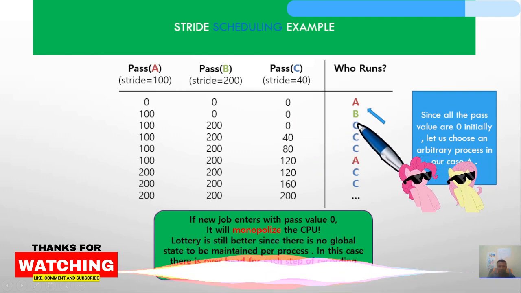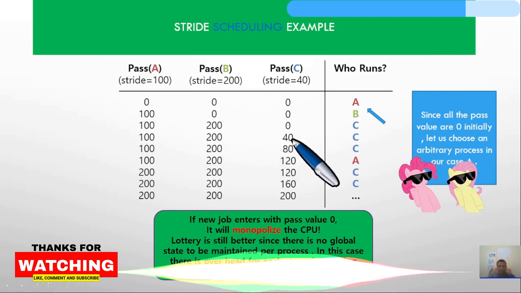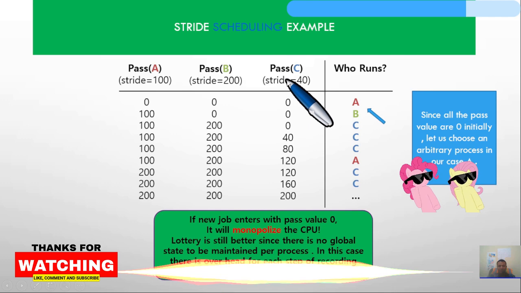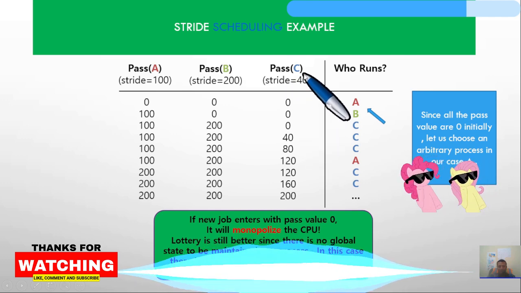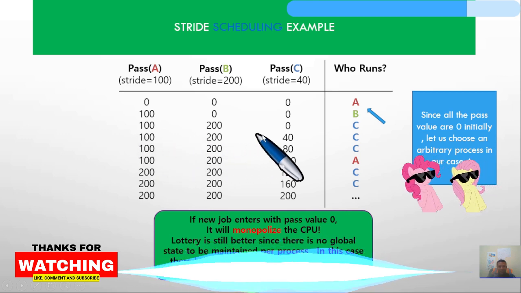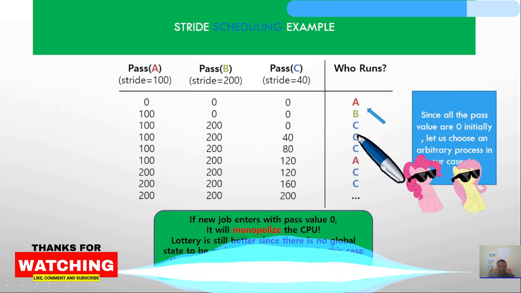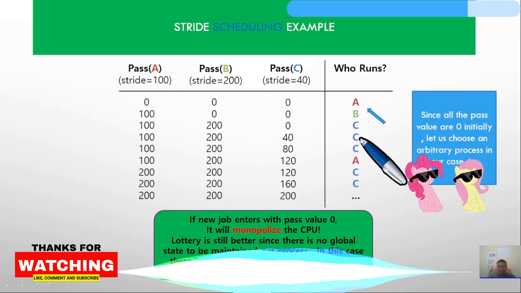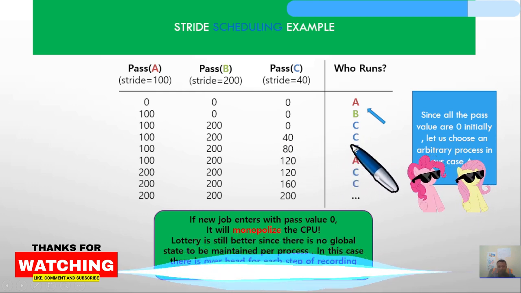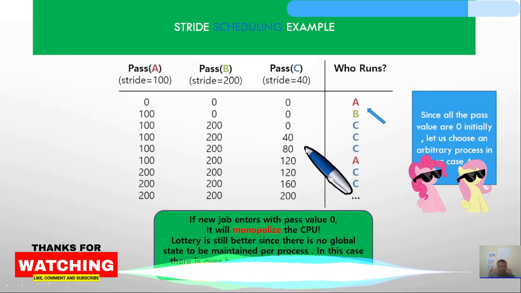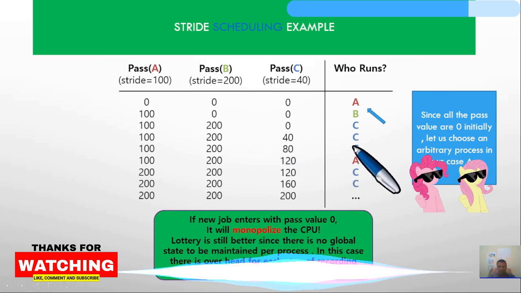C will run, then when it's finished, it will be updated. So the pass of C will be updated by the stride of C, which is 40. Now as you can see from here, which one is the least pass? C is the least pass, so C will run. After some time C will finish. So C will be updated, 40 plus 40, it will become 80.